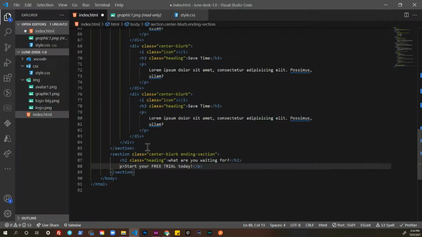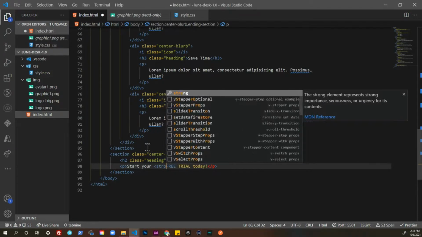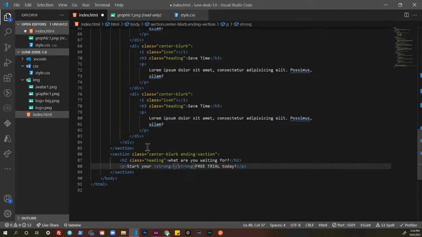It was getting ready to work. All right. Yep. So open and close. Start your free trial today. So what I'm gonna do though is for free trial, I'm gonna use a strong tag. This makes free trial bold. All right, gives it a font weight of bold, and then I'm gonna work that in. So bold, thick, dark text, like our headings are doing, right?